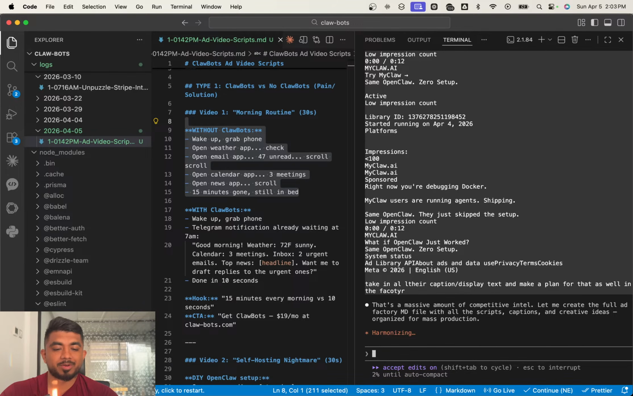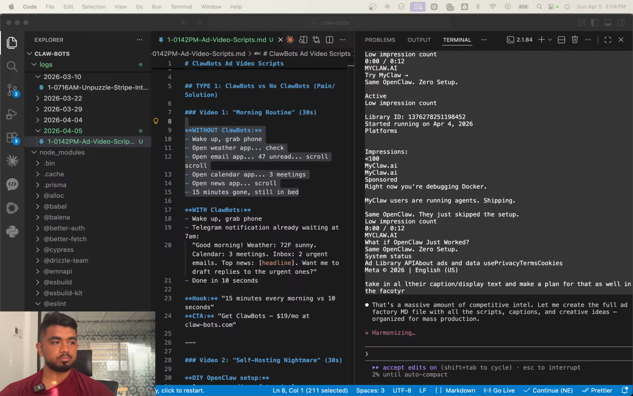That's what I'm going to compare. Let me create the full ad factory MD file organized for mass production. There we go. This is vibe marketing, baby. This is vibe marketing.